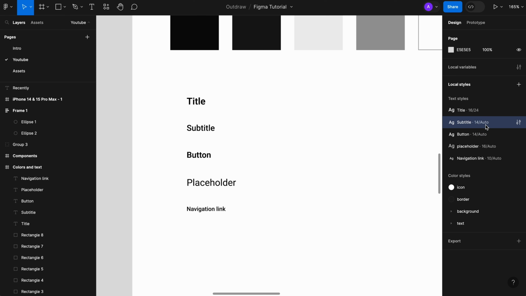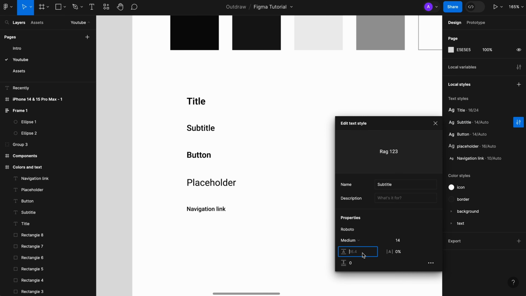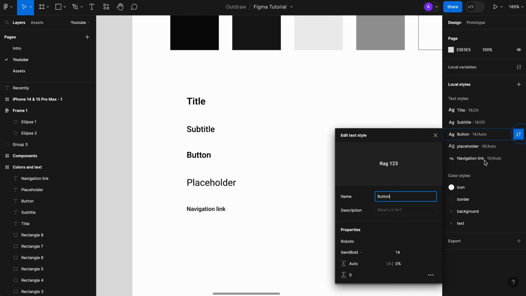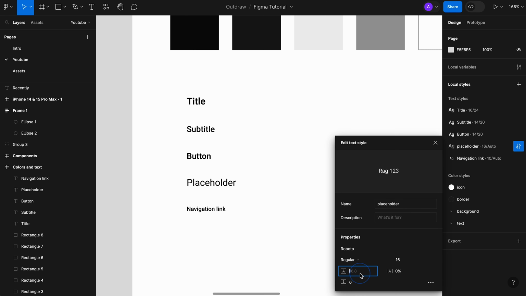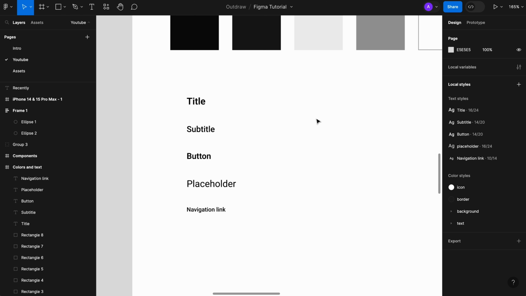And let's do the same thing for subtitle. So here, let's put, for example, 20. For button, let's do 20 as well. For placeholder, let's do 24. And for navigation link, I'll go with 14. And now we're ready with our text styles.